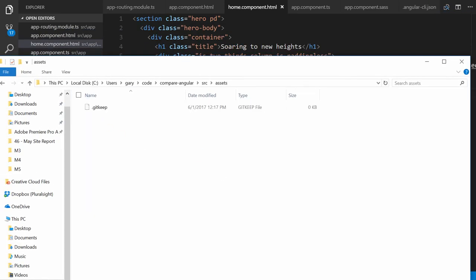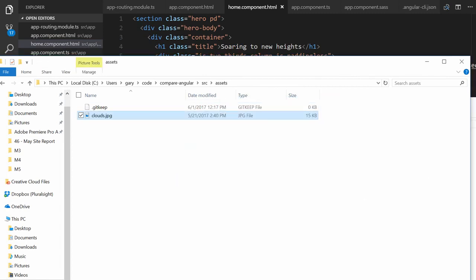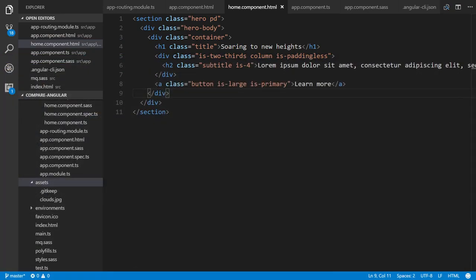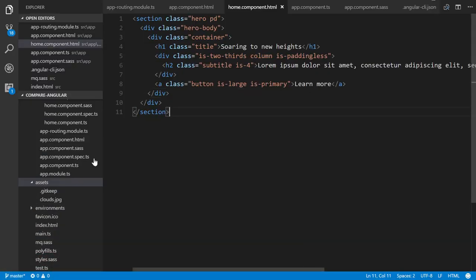And we'll go into here, and you can download the project files and find this clouds.jpg. Make sure it's in there. Close this out. Now if we go back to our project, it should show, wait, it won't show it yet because we don't have the CSS, sorry about that.